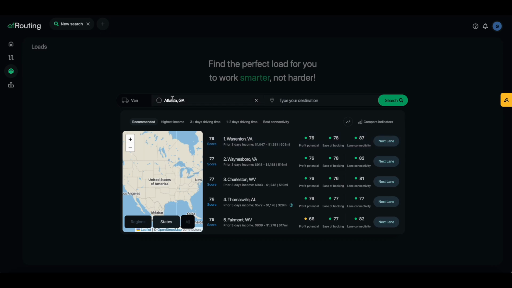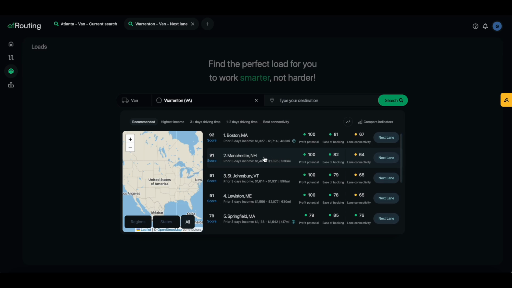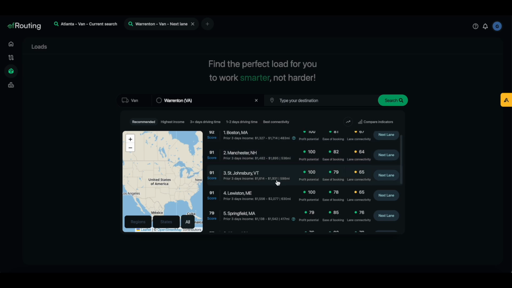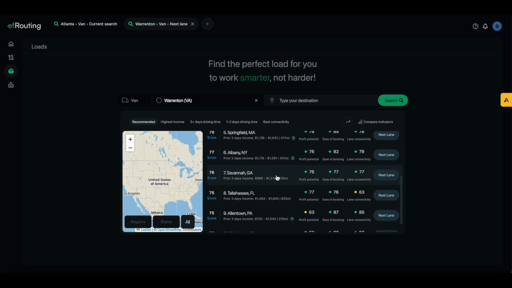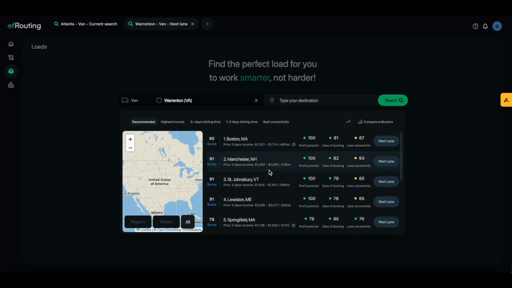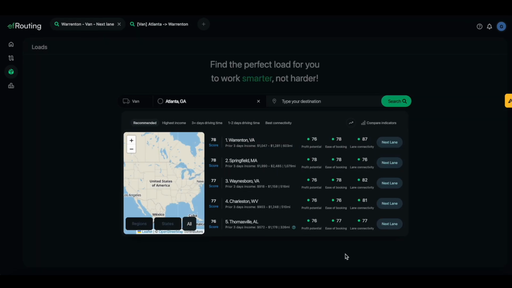So if I'm in Atlanta right now and I decide I want to think about going to Warrenton, Virginia, but first I want to think about what my options will be when I get there, all I do is come over here to this button, next lane. I'm going to see the lanes out of Warrenton, Virginia. So then I have an idea if I were to go from Atlanta to Warrenton, my next options will be places like Boston, Lewiston, Albany, and then maybe going back south to Savannah, Tallahassee. So that just gives you a quick idea of what that option would be like for you.